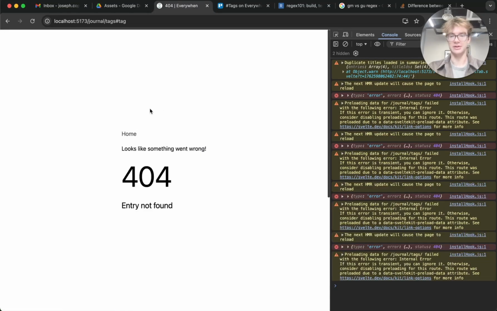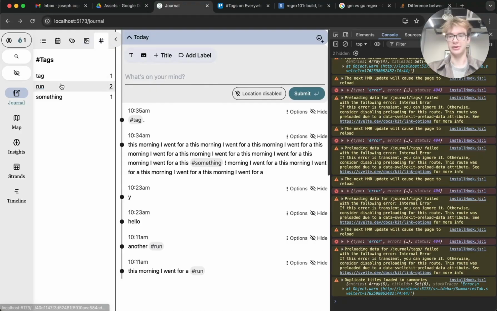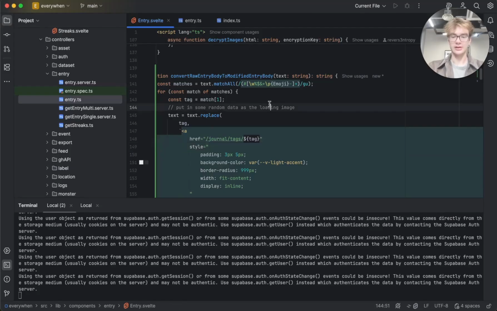Perfect. So the next step is going to be, of course, to create this page, which is currently returning a 404. And all I want to do for this page is to redirect the user to the correct tag page. So if it's going to be journal tags tag, I'll just redirect to this page, which is datasets and then the ID of the linked dataset to the tag.